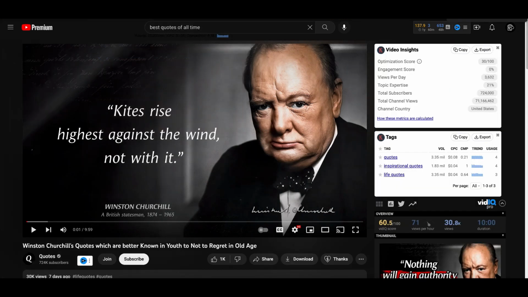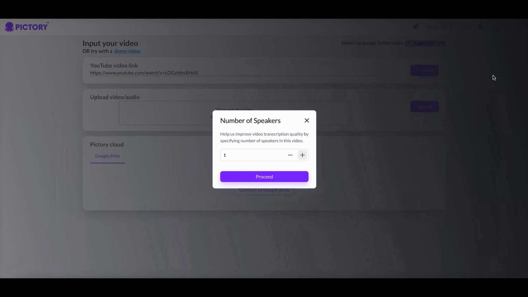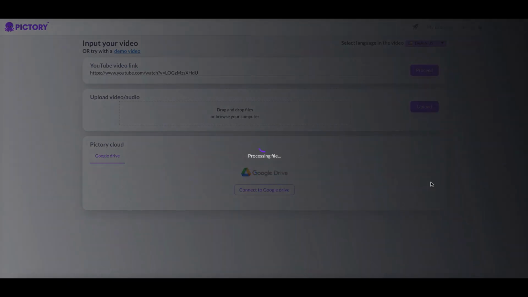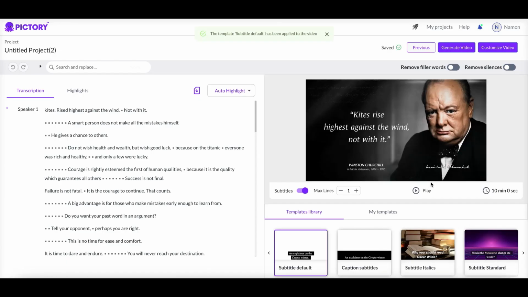Now we will go back into Pictory AI. I will paste the YouTube video link into the text box under YouTube video link. Then click on Proceed. There's only one speaker, so click Proceed. Pictory AI will load the video. This could take several minutes. In most cases, it loads the video pretty fast. The YouTube video has finished uploading into Pictory AI.